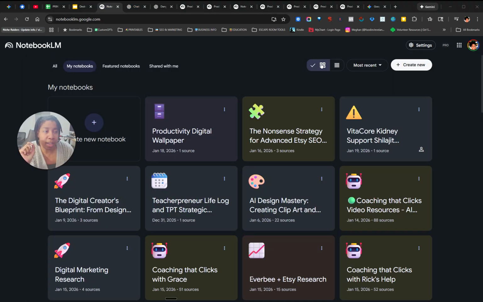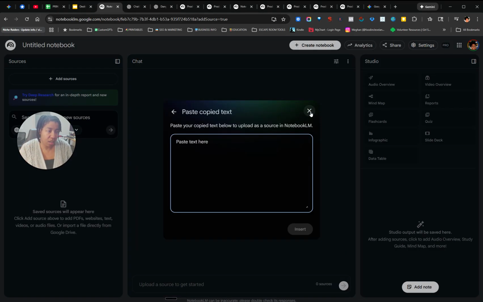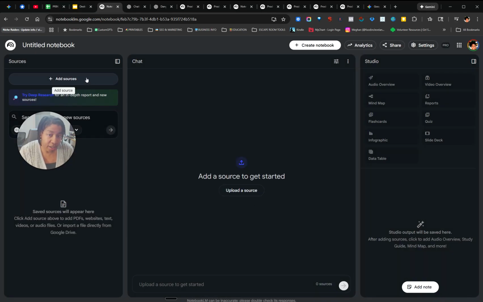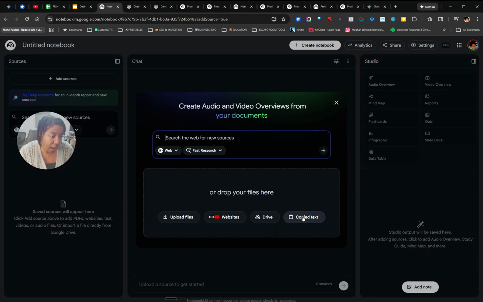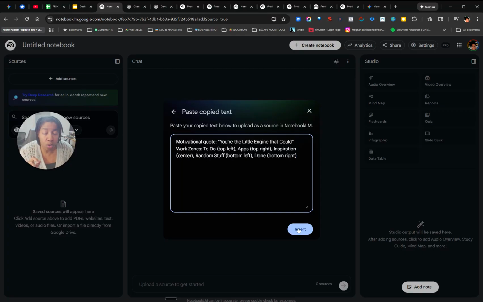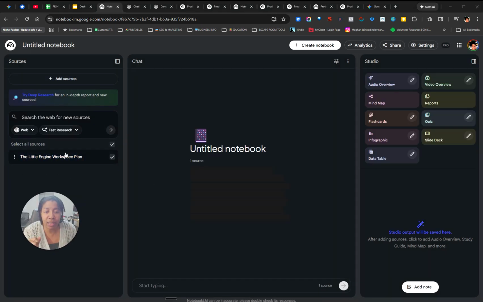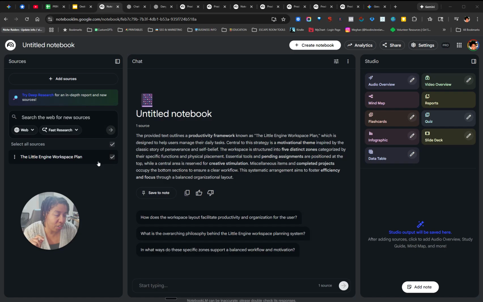You want to copy the motivational quote and the work zones, and then go on to NotebookLM. Create new, then add sources, copy text. We're just going to paste this text. So Control V to paste, or Command V if you're on a Mac, and then insert. It's going to load the source over here. That's basically all that you need.